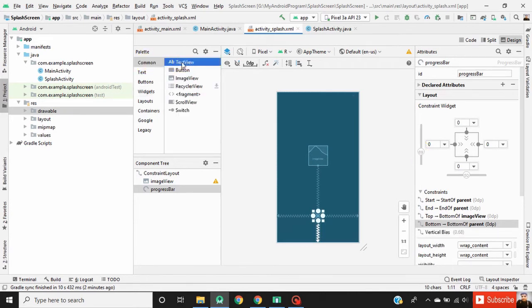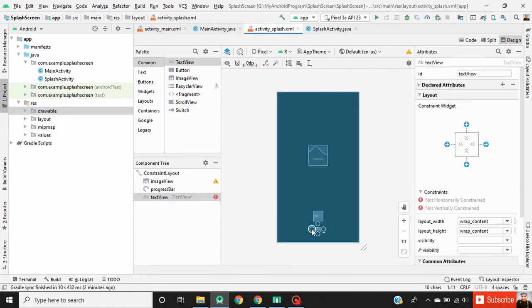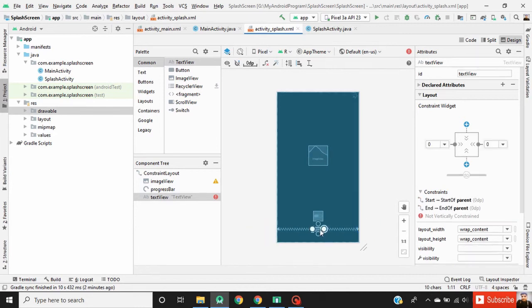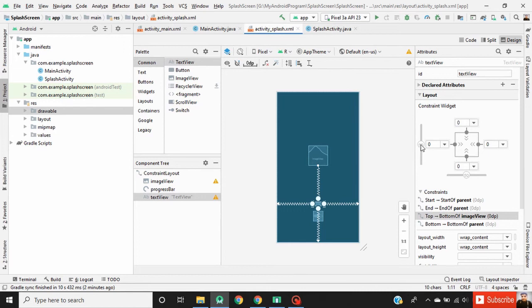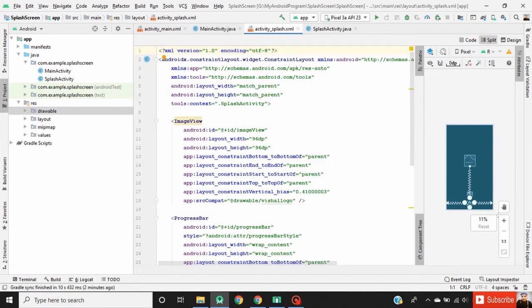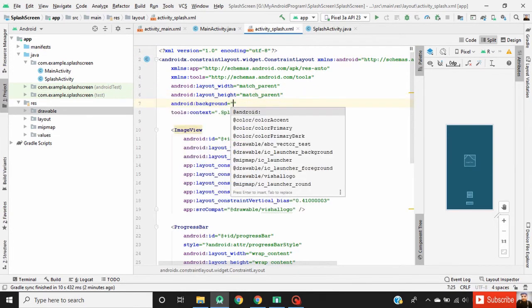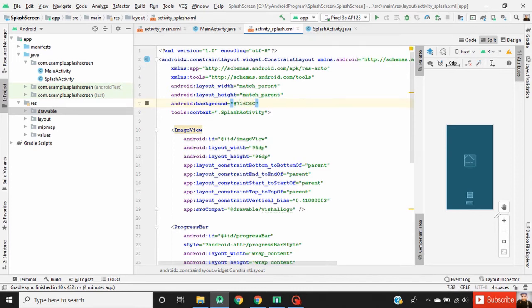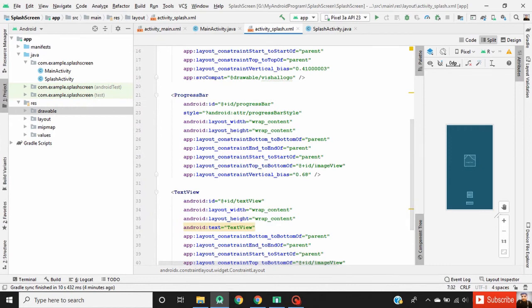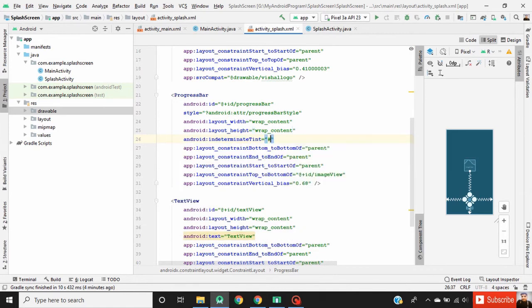Now drag a text view into our activity layout. Define constraints for this text view and set the vertical bias. Now go to the split section. Here define the background for the constraint layout. Now change the color of the progress bar using indeterminate tint.